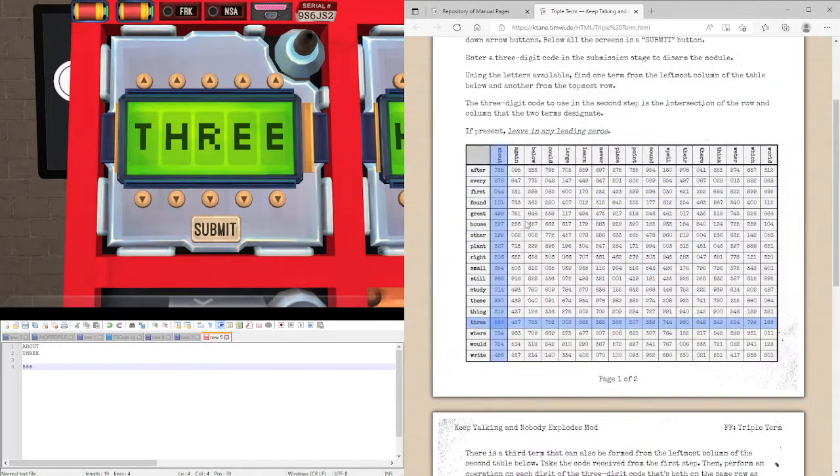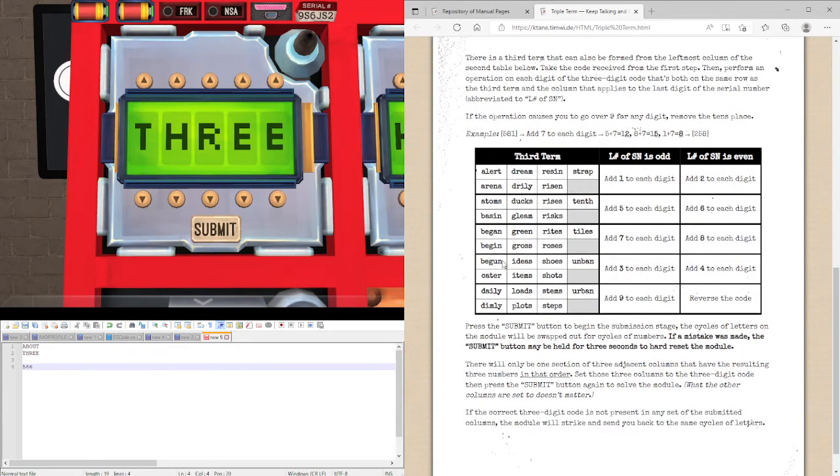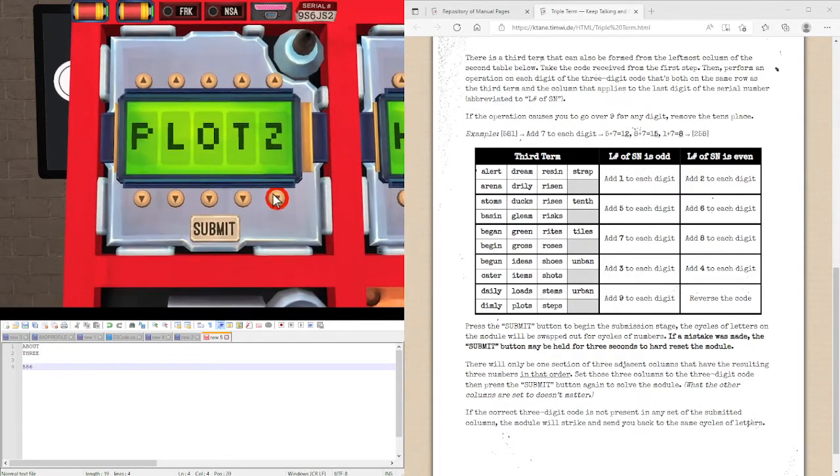If present, leave any leading zeros, by the way, so 040 remains 040. There's a third term that can be found from the leftmost column of the second table. This is the second table, and we've changed the third term. So now let's look for this last word. Let's start with P. So we could have plots. Which it turns out it was. That was quite lucky. So our final term is plots.